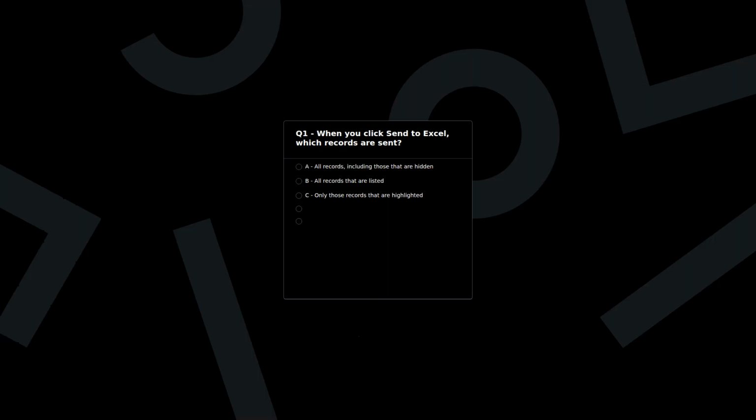Question 1, when you click send to Excel, which records are sent? Is it A, all records, including those that are hidden? B, all records that are listed? Or is it C, only those records that are highlighted? So this is specifically when you click send to Excel. Really useful option, that one. It's something we talk about in session 1 quite a bit, where we look at options that you've got prior to actually thinking about having to run a report or anything like that. Sometimes just sending the information to Excel from your list is exactly what you need.